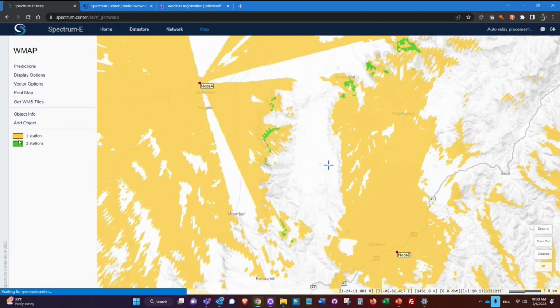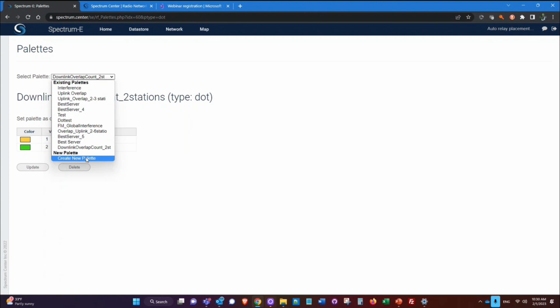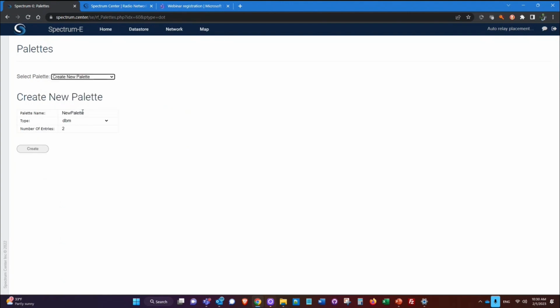It can be filtered and customized here. You can go more than one. For example, I just did with 2, but if let's say I had 5 stations and I wanted to do the same analysis where there's overlap between up to 5, I can create a whole new palette. We call these dot palettes, and I could put 5 entries and do downlink overlap count 5 station. Just an example.